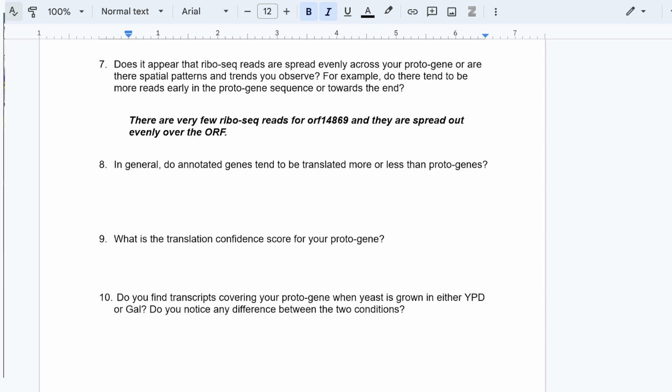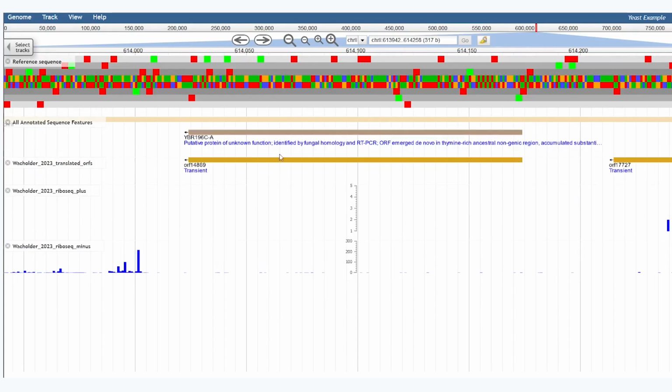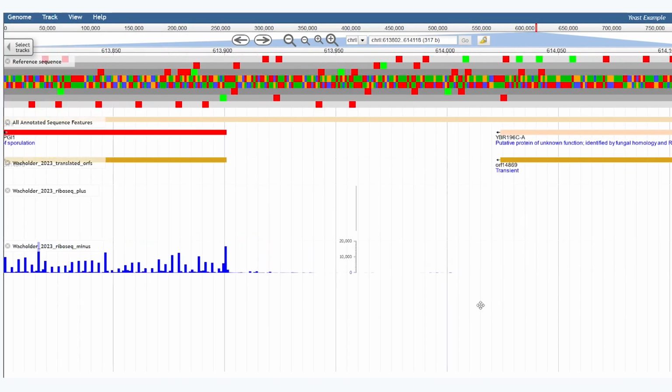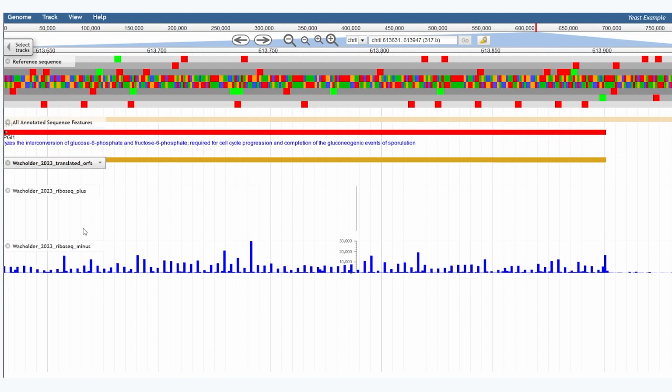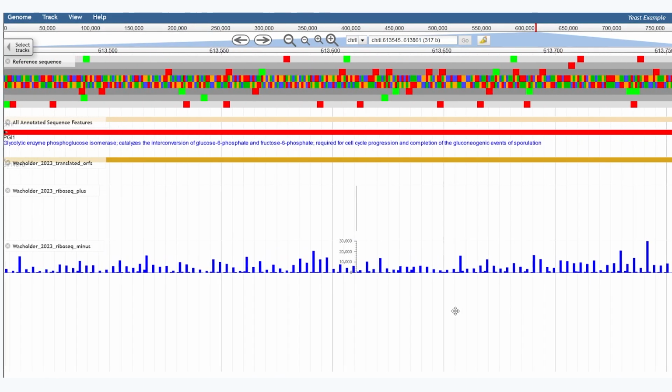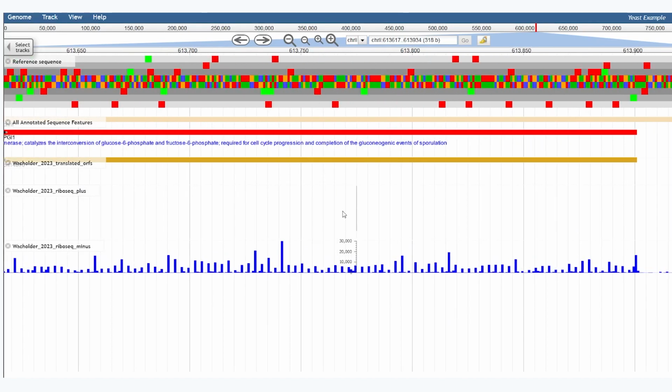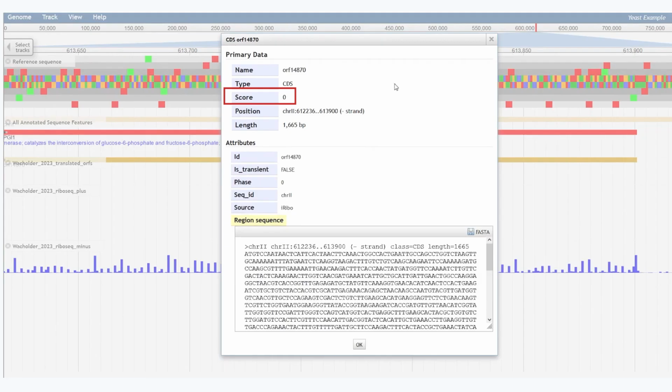Question 8. In general, do annotated genes tend to be more or less translated than protogenes? Here was my example protogene, and it was not very highly translated. There were very few riboseq reads over the region. However, if we scroll down and look at my protogene's neighboring annotated gene, PGI1, we see that it has high evidence of translation. There are lots of riboseq reads, and the bars go up to really high numbers. For example, this bar here is 29,000 riboseq reads, and there tends to be pretty even coverage of riboseq reads over the gene. If we click on the annotated gene to get its translation confidence score, we see that it has a score of 0, so we're very confident that this gene PGI1 is translated.